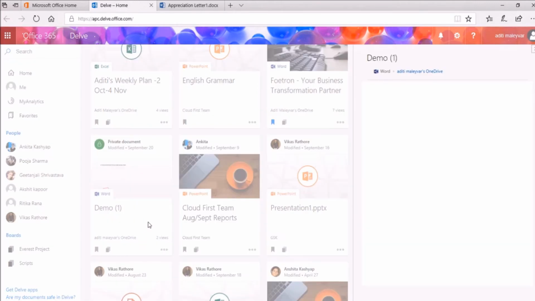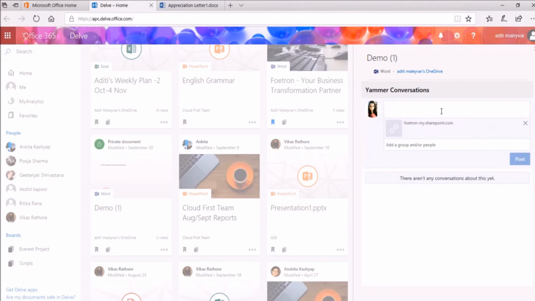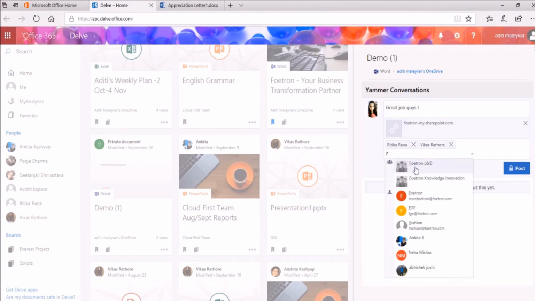Once I click on this option, you can see a window will appear on the right hand side of the page. So here I'll write the text which I want to attach with this document. After writing the text, I'll add a group or people whom I want to appreciate. You can add a Yammer group also. So I'll add this group, Foetron L&D.